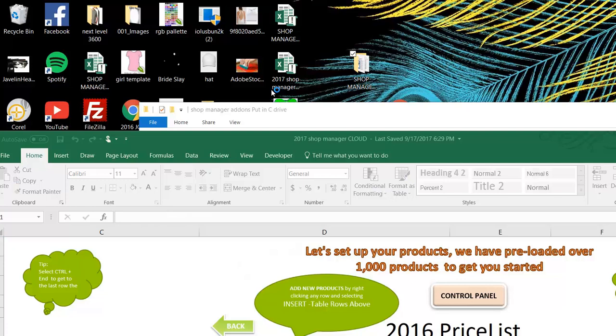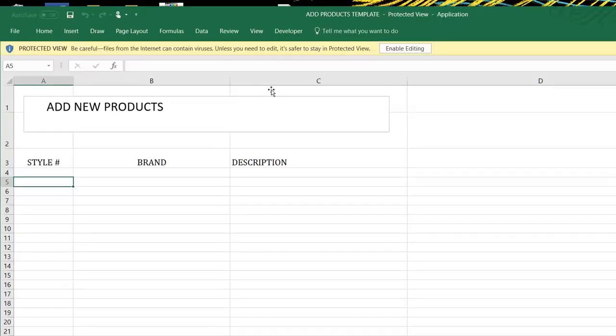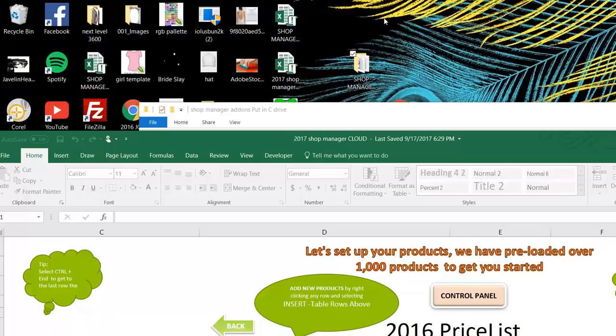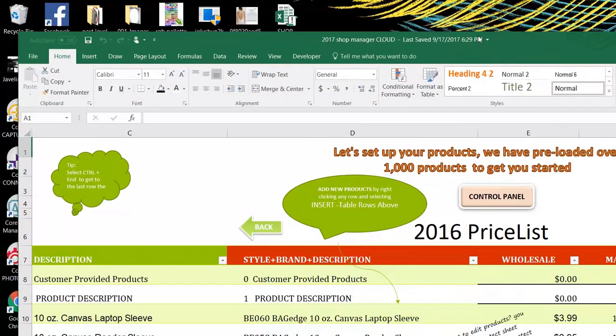Now, people say, oh, I want real-time pricing. Let me tell y'all something. Because Staton or Alpha has t-shirts on sale for $1.99, are you really going to charge your customers real-time pricing? I don't think so. Okay. So the only thing you have to do is add your products by style number, brand, and description, and then import this into this section over here.